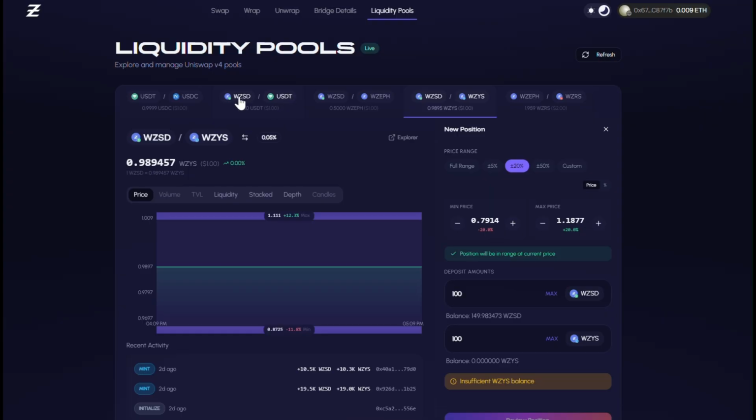USDT to wrapped ZSD, and then the Uniswap V4, essentially what it's going to do is it's going to then take that wrapped ZSD and swap it for wrapped ZYS and then give that to the person who paid USDT. So basically, you're just going to give a little bit of USDT and you'll get some wrapped ZYS, but in the meantime, you'll be buying wrapped ZSD in doing that.